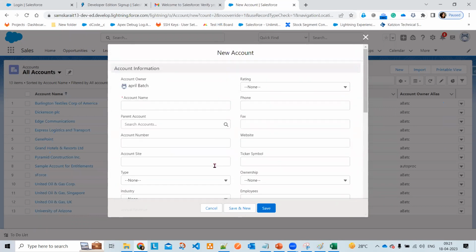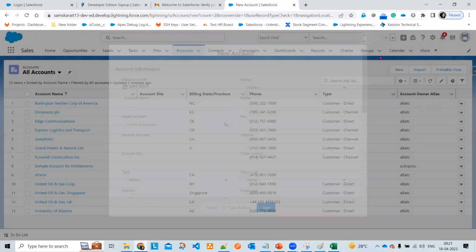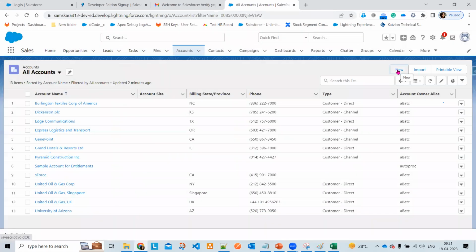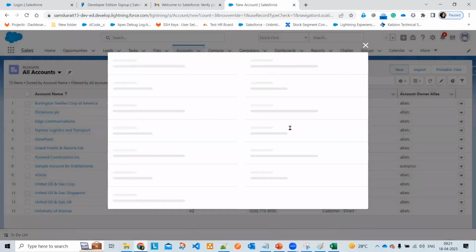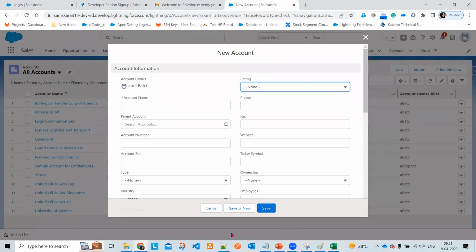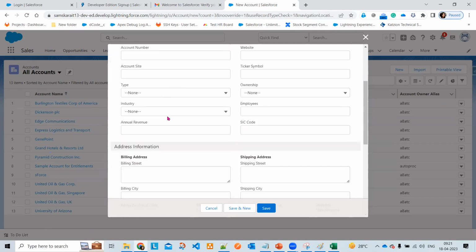This is a default layout. Layout is nothing but the default page. As soon as I click on new, it will open up the new page. That means a new form. There is no data in this form. It is a completely new form getting opened. Once it opens the new form, the fields are divided into different sections.